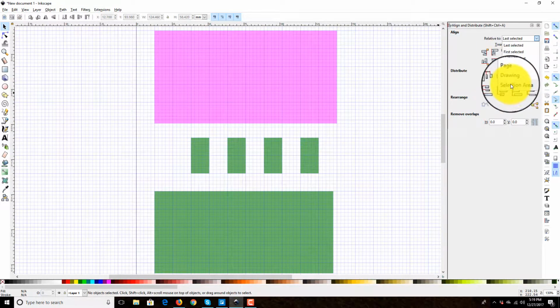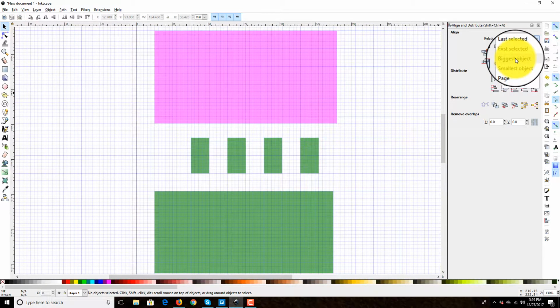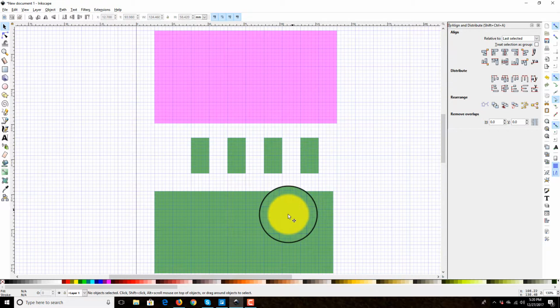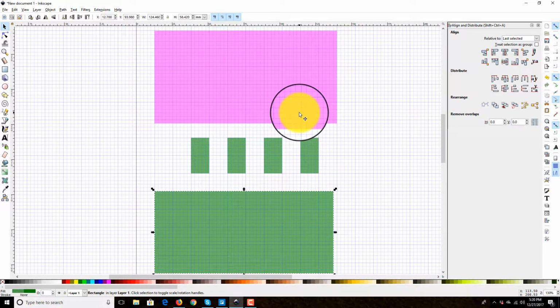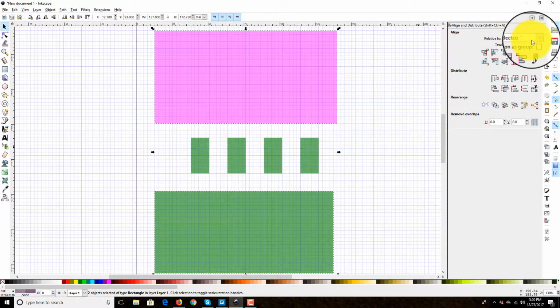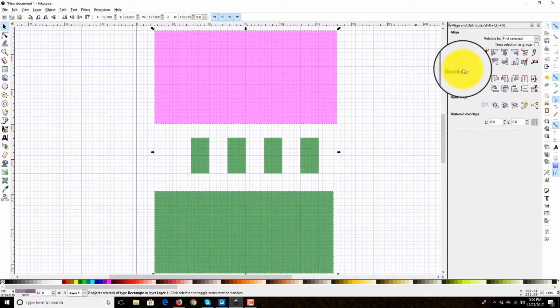Now, you have a number of settings you can use here. You can align relative to the selection area, the drawing, the page, the smallest object, the biggest object, the first object you select. I find that I work best with the last object selected. So what that means is the last object you select is not going to move. Everything is going to move relative to that. Okay, that's the opposite of first selected. If you use first selected, everything moves in relation to the first object. And I'll actually just show you both those.